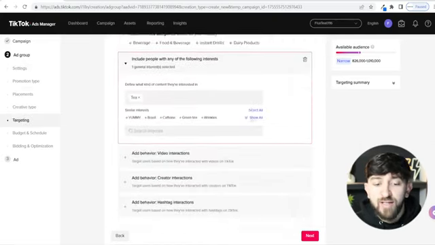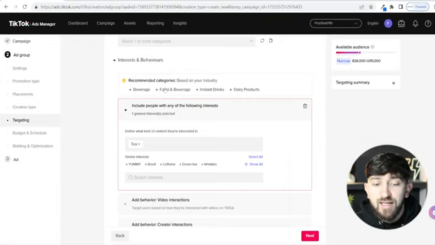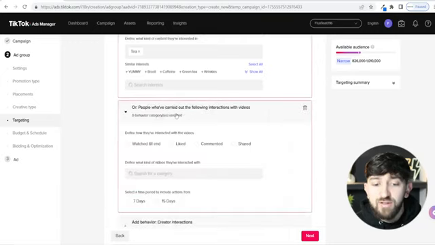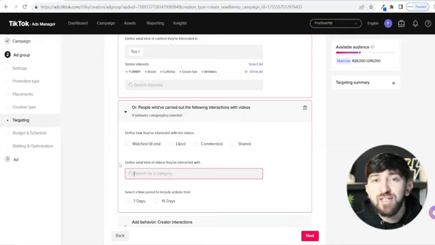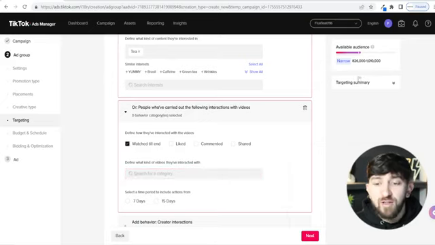So now let's scroll down. That's how you can go and add interests. Then you've got behaviors, so video interactions. So these are the types of behaviors that TikTok users have that you can target. So you can go and target people that generally watch videos until the end. You can turn that on. You'll see that your audience size should change depending on what you choose. You can go and choose people that generally like a lot of videos, generally comment on a lot of videos, generally share a lot of videos.